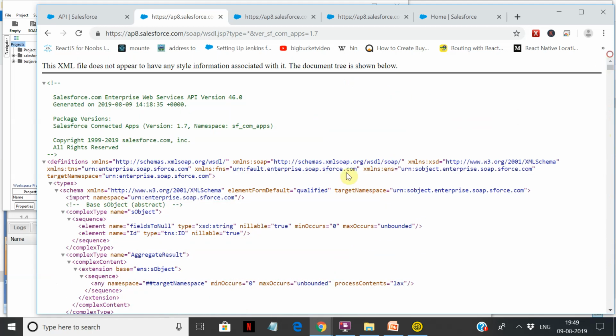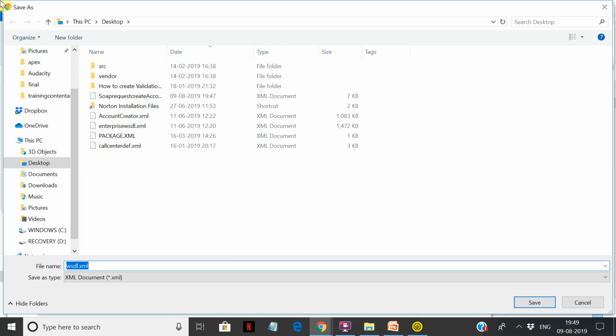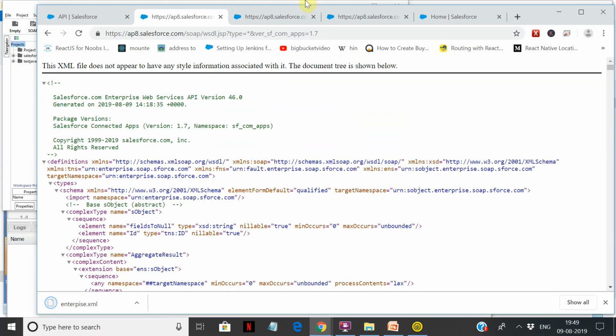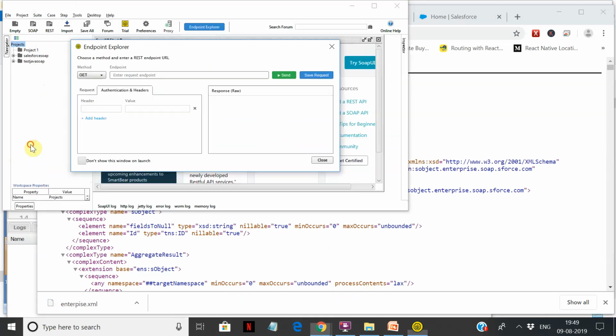Now this contains the entire definition of your org. Any object, everything, it will contain the response of it. For example, if it needs to get some data for an object, it will get it using describe sObject. The entire API that Salesforce provides is packaged within this. Now save this as the enterprise WSDL, or you can call it enterprise.xml. Save it again. So now you have your SOAP request and enterprise XML.